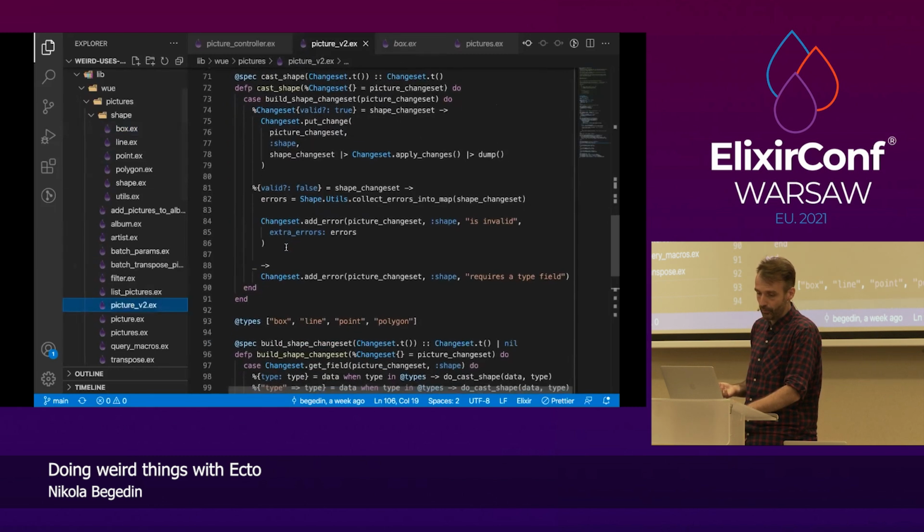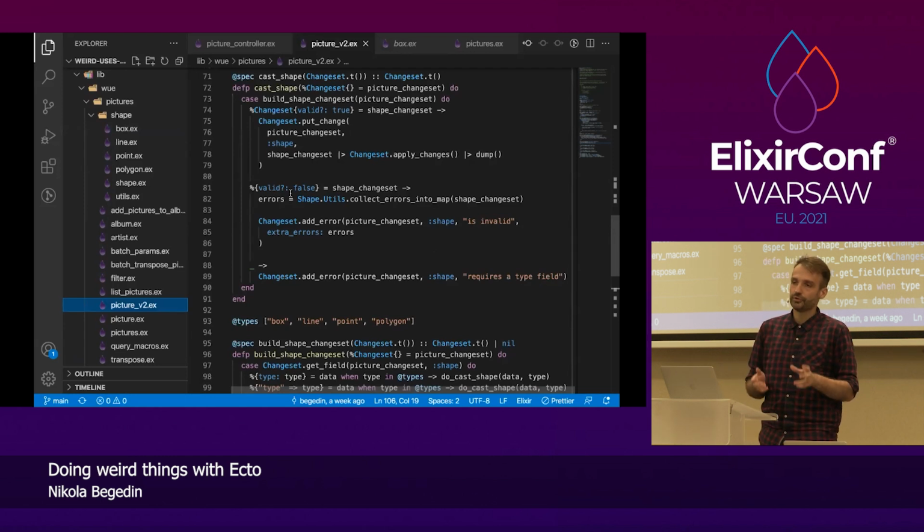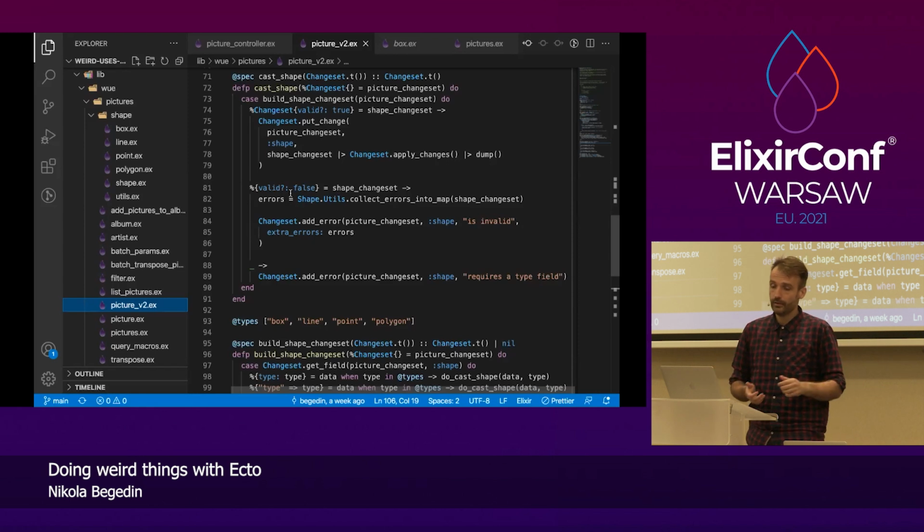To get the errors out, so if it's invalid, we have a function called collect errors into map, and we store it as a validation error on the shape field using a custom key, extra errors. So you can pass in any custom key when you add a validation error to a chain set. Message is usually what you render directly. This extra errors is our sort of API, DSL, however you want to call it. So that's how we do it.